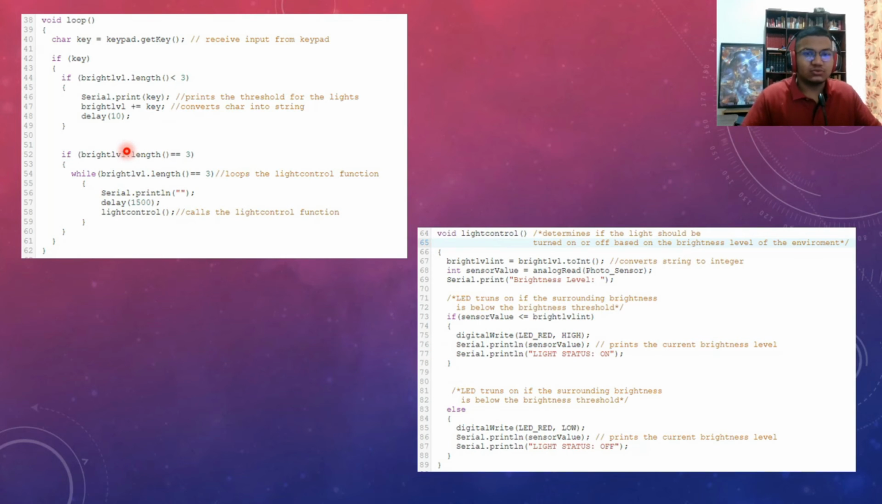And to make it easier on the eyes for the user, I've set up a print line to print out the characters of the keypad that have been entered. So this will print out the characters so that you can see what brightness level you have inputted. And next up, I will demonstrate the IoT project through Tinkercad.